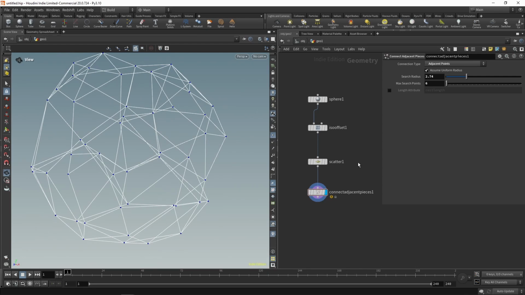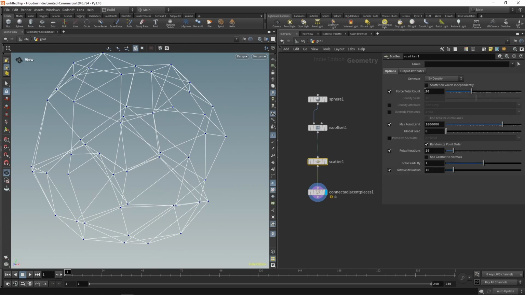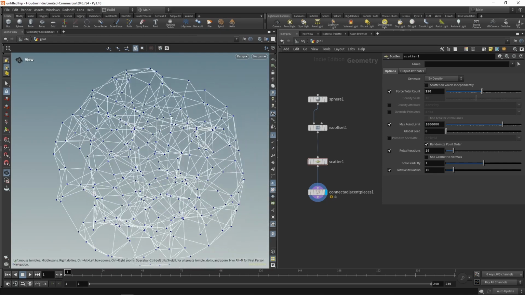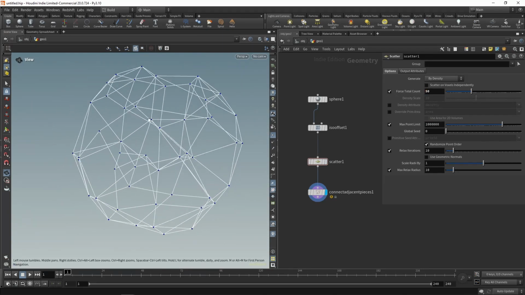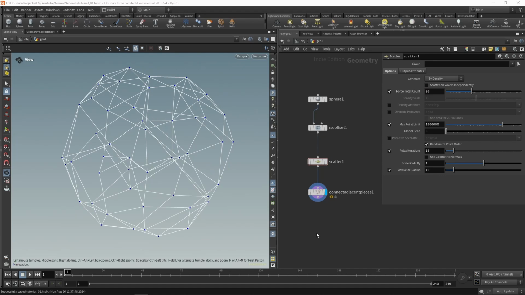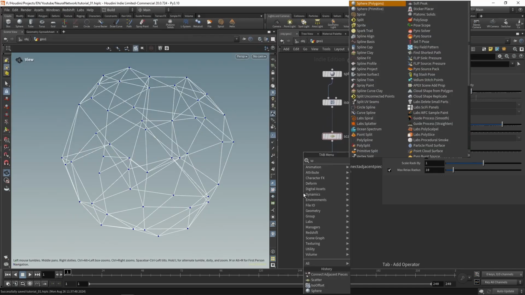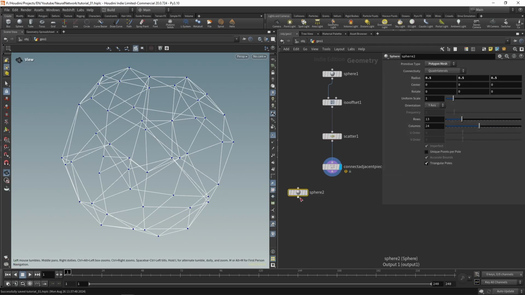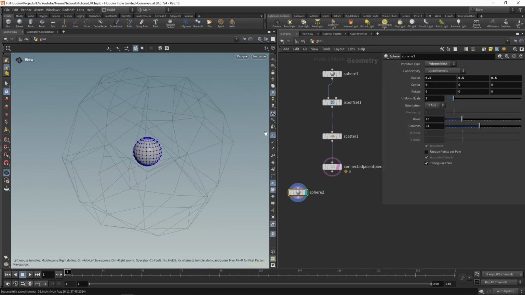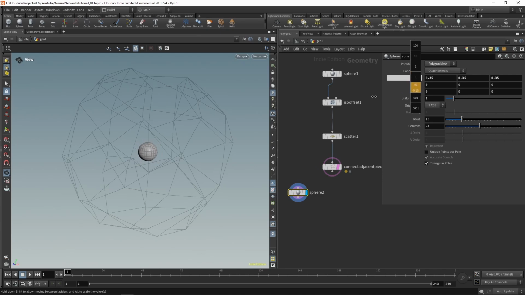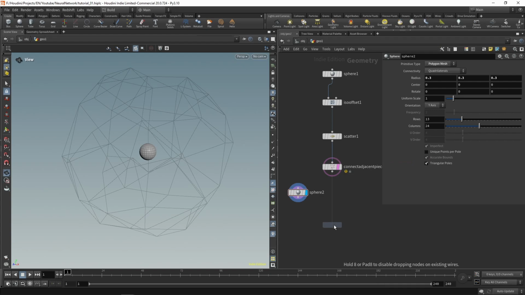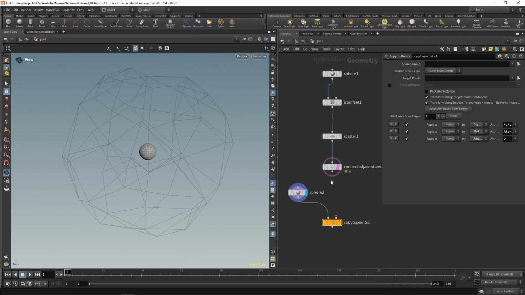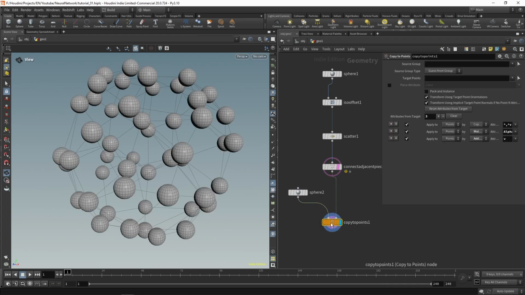Obviously, if we increase the number of points, we have a more dense network. But this is the basic idea. So now create another sphere, maybe a little less. Okay. And just copy to points, and we have a sphere for each intersection.